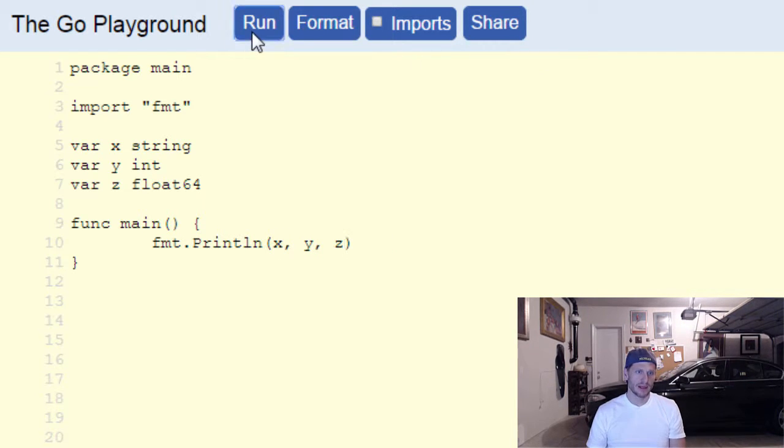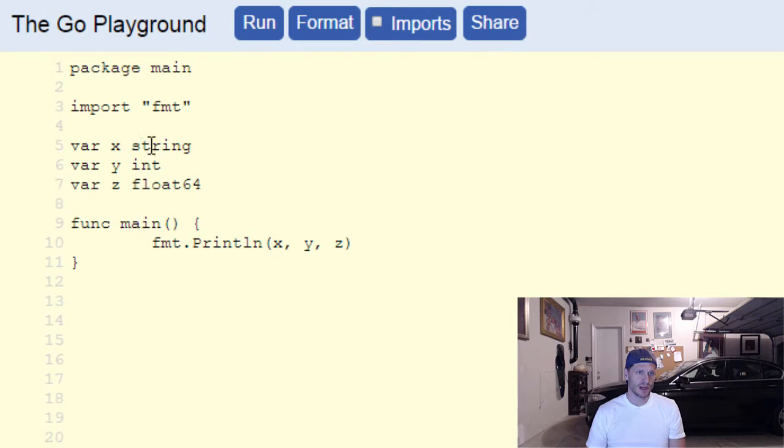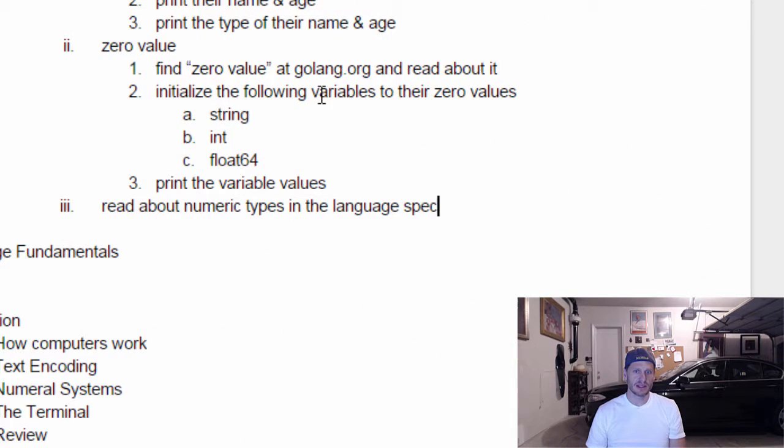And run that. And here we've got 0, 0. And where's the other one? Well, it'd be right there. It's just an empty string, right? So x, y, z, yeah, that's the first one. So that's where that one would be. The challenge said to print the variable values, initialize the variables to their zero values. So that's what we did with var, and then print the variable values.